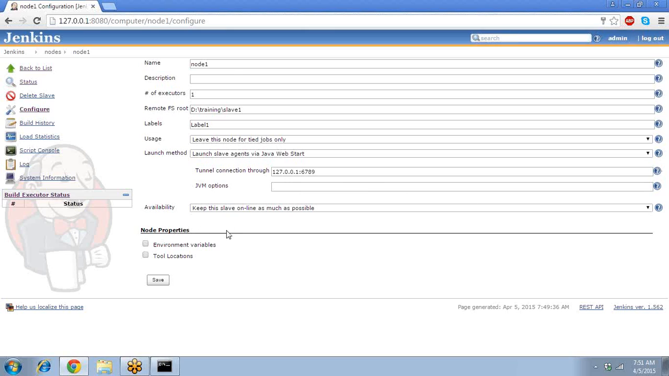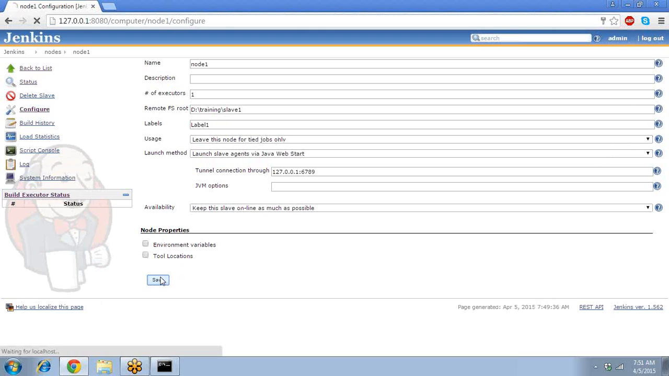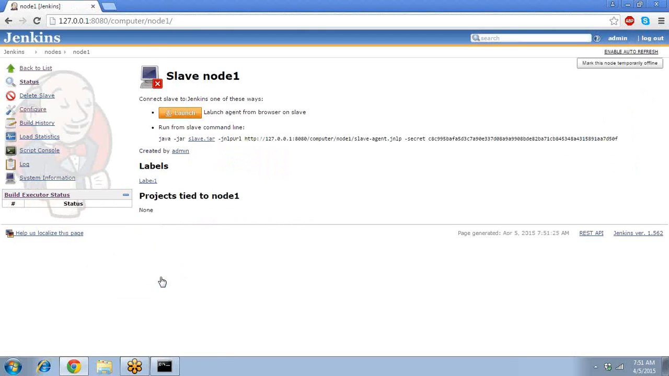Similarly, whatever environment variables are used on this machine, those can be created over here and save the configuration. So once you save the configuration, you will see.